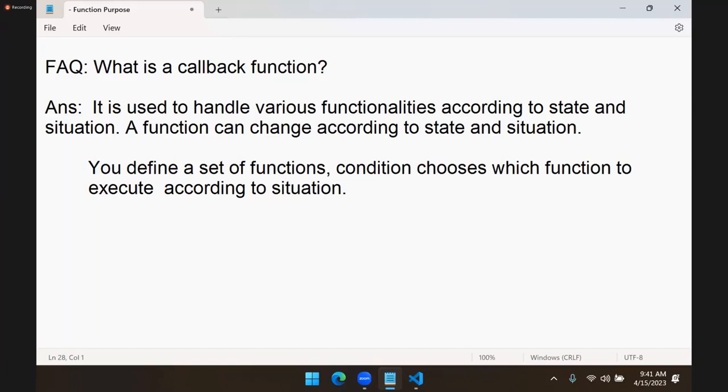So if anyone asks what kind of parameters a function can have, any kind of parameter it can have: primitive type, non-primitive type, or a function. If anyone asks why we need a function as a parameter, it is to achieve a concept called callback. What is callback? In callback, we define some set of functions out of which only one will execute according to the situation. That is what callback actually is.